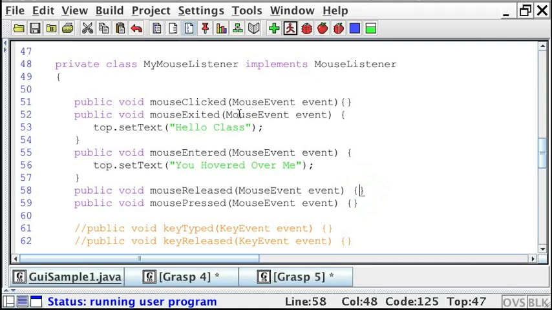So which ones do I want to happen? All I need to do is implement the bodies of the methods for those components which I want interacted with. So what I want is when you move your mouse over the JLabel, it changes the text to "you hovered over me." And when you move the mouse away, it says "hello class." Notice, by the way, what am I setting the text of? I'm setting it to the top variable. In other words, the object referenced by the top variable.